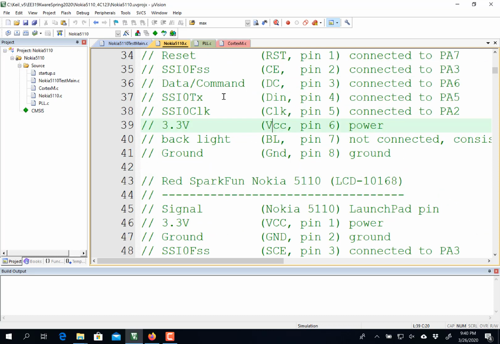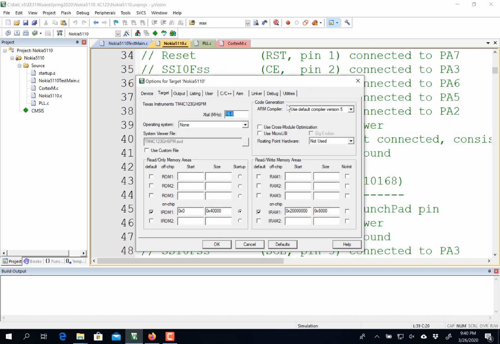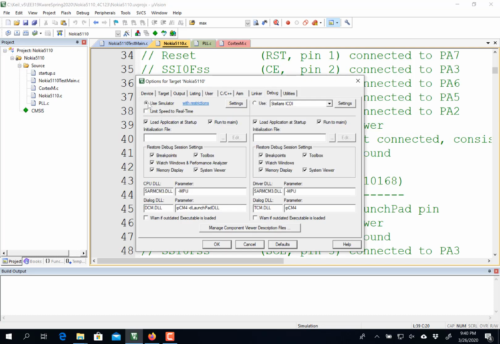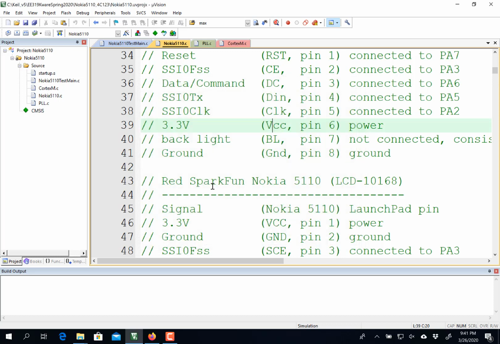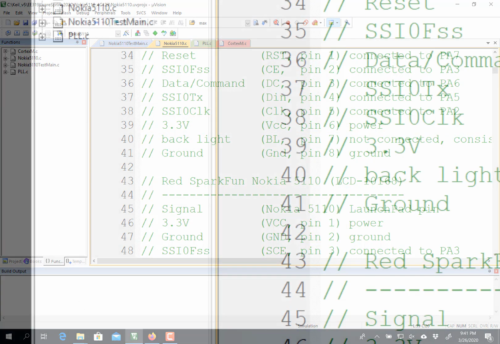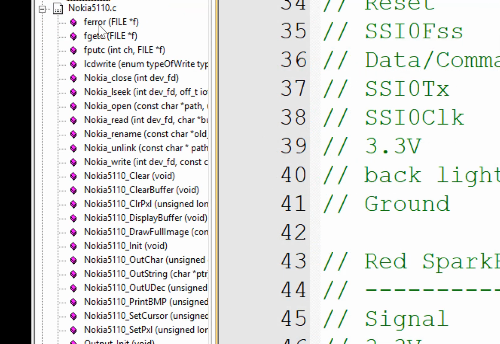Okay. All right. So I'm first going to run this in the simulator. So this will simulate, debug, simulate, using the Launchpad DLL. All right. And so if you look at the functions in this driver, you can look at what it can do. It can output characters, it can plot points, it can put images on the screen. It'll even implement printf if you want.